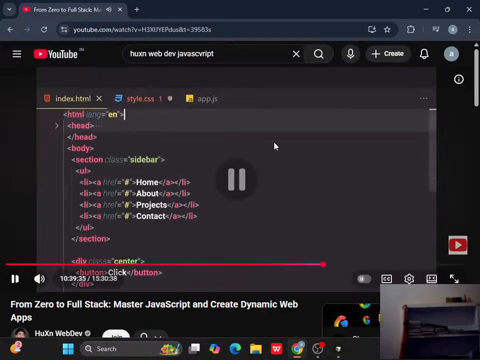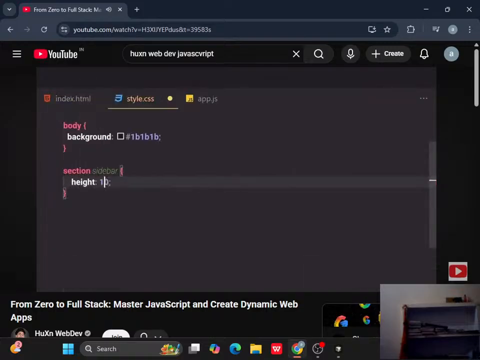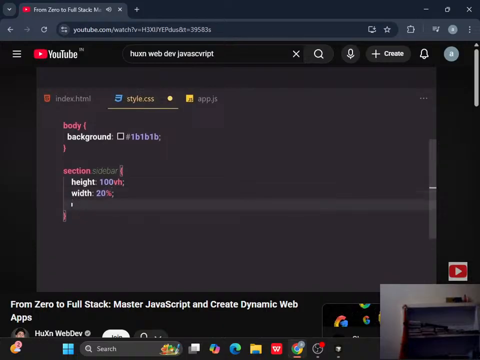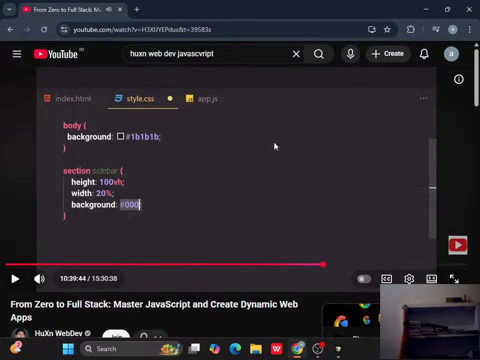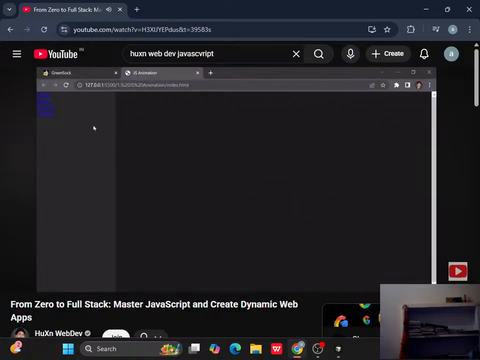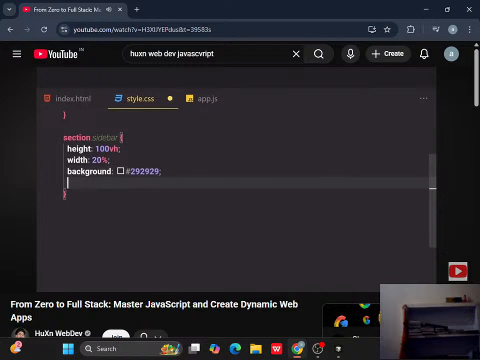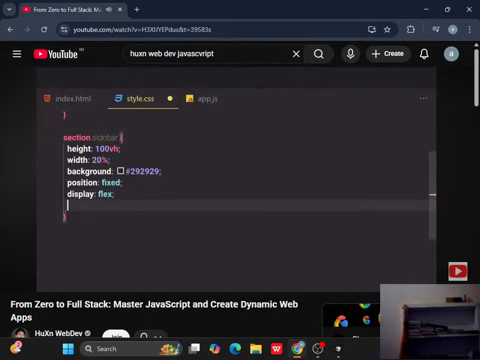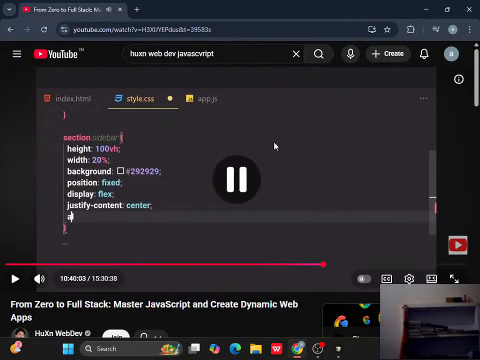This is the section which I'm talking about right here, and I'm going to give it a height of 100vh, and the width will be 20%. Okay, so I'm also going to give a background of, I don't know, 29 will be fine if we save that. And now here you can see that sidebar right here. Okay, so I'll also provide a position of fixed to it. If you scroll, you want the sidebar to scroll with us, so I'm going to write display flex, and justify-content will be center.